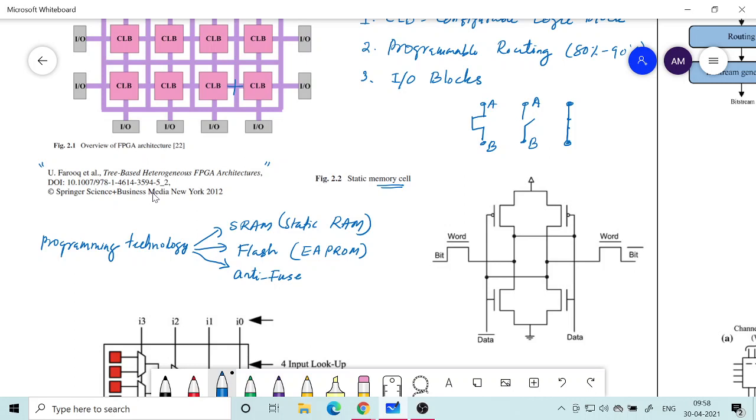The switch is closed here, and the switch is open here. Now how do we do that? You just need to give a single bit to the gate. If it is an NMOS transistor and the input to the gate is 0, then it will act as an open switch. If the input to the gate is 1, then it will act as a closed switch.